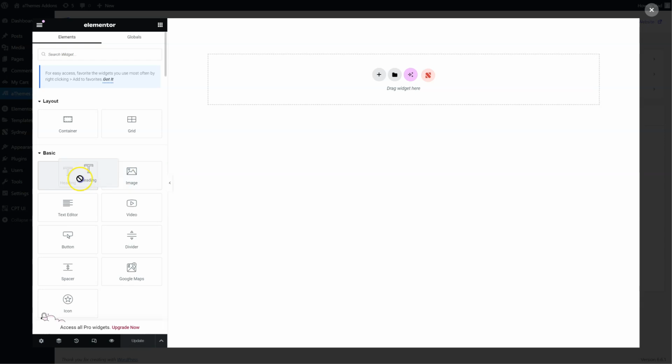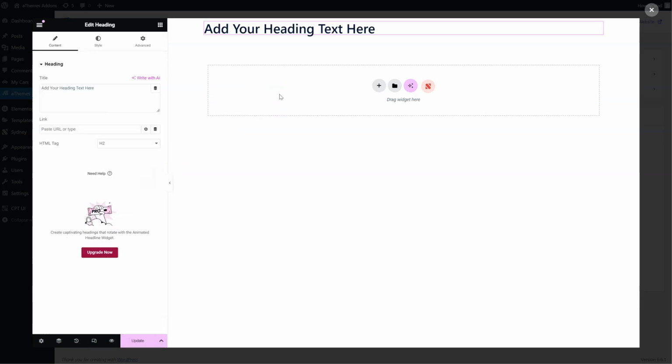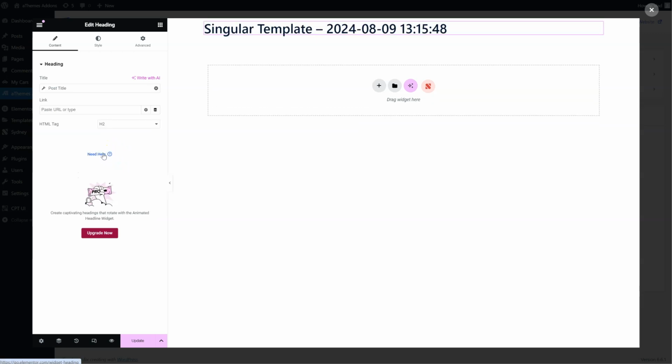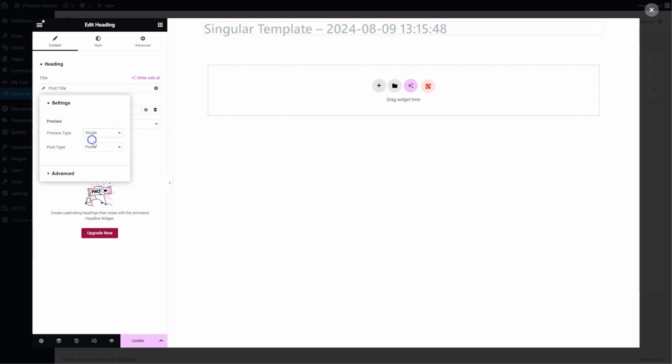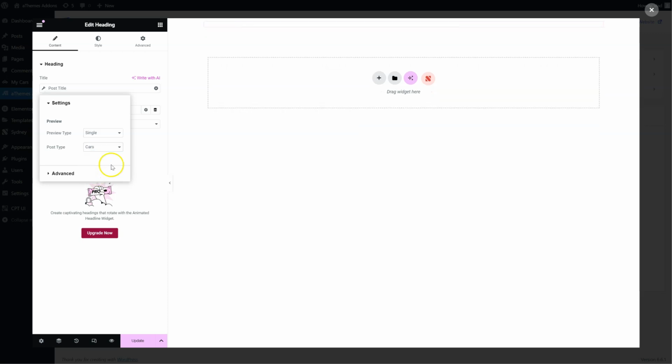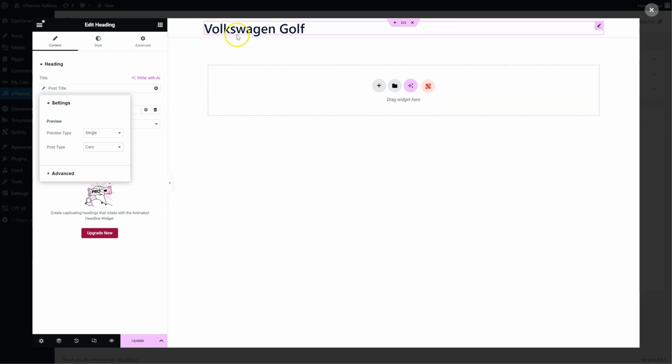So first, I'm going to drag the heading widget. And I'm going to click here on dynamic tags. I'm going to select post title under aThemes add-ons post. It's going to display the title of the template, but we don't want that. So I'm going to click here and change my preview, and now you can see it picks up the title of my car.